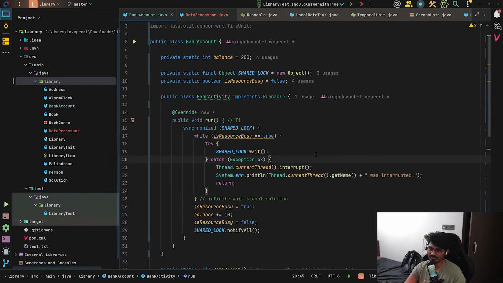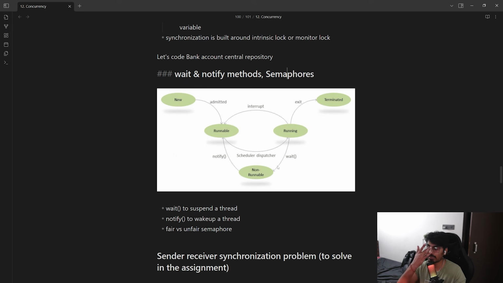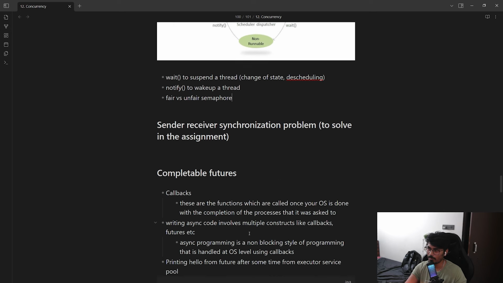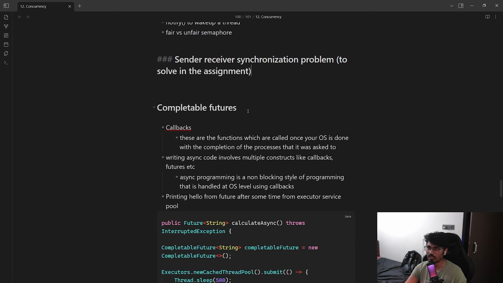So this is wait and notify, where you can put threads to wait if something is not available. That is my point. Wait to suspend a thread, notify to wake up a thread, and wait is nothing but a change of state or descheduling. Your thread will already be descheduled if it is not in runnable state. Okay, this is what you will get in the assignment. People who are in the cohort, you will get this producer consumer problem assignment, don't worry.